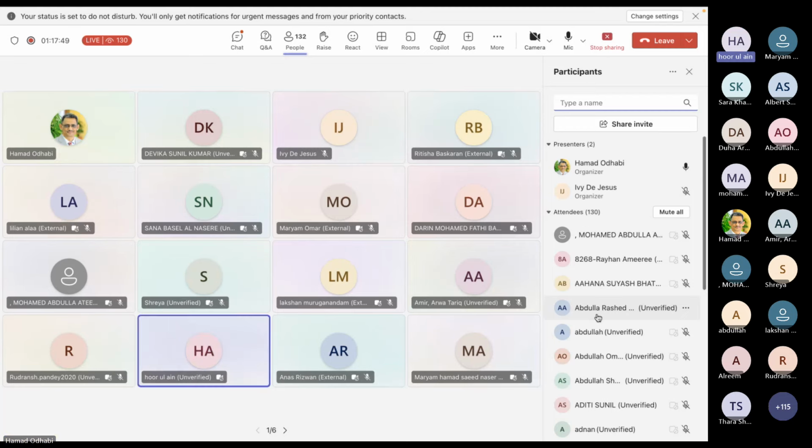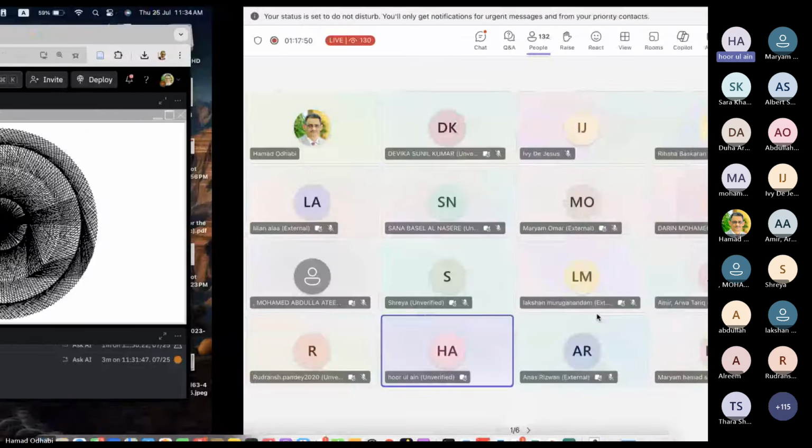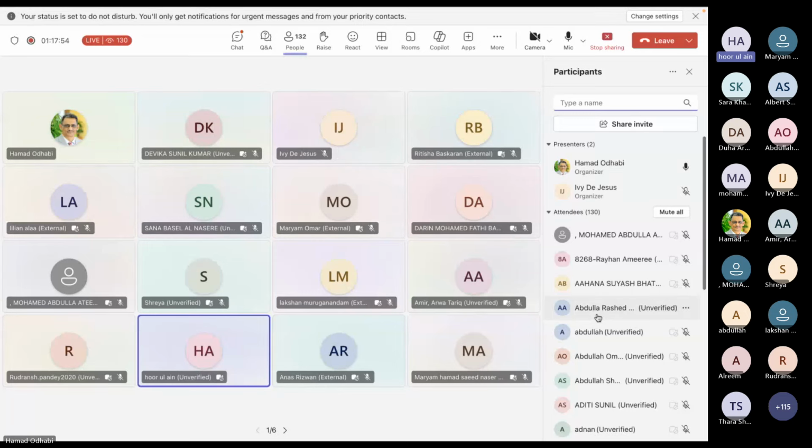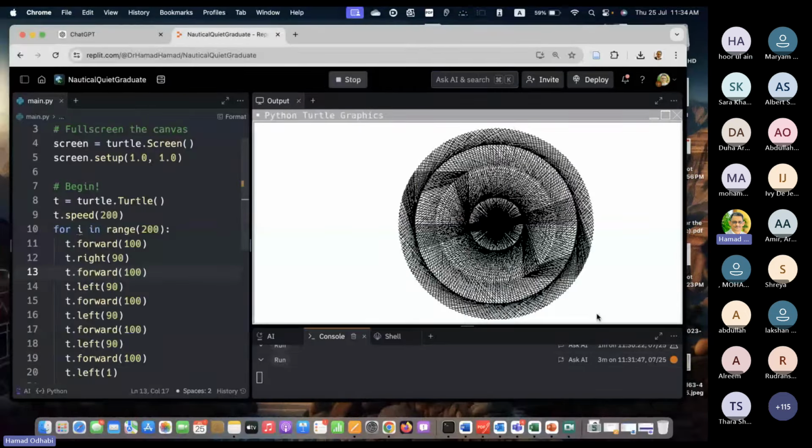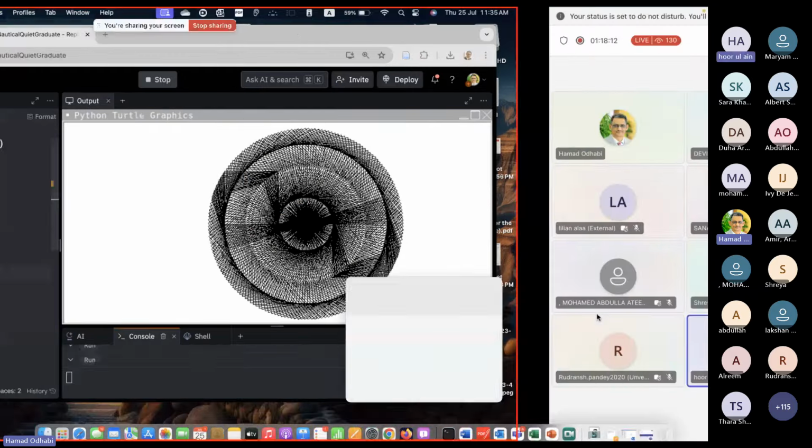Sir, I wanted to ask, can we do data analytics in Python Turtle? No, it's not Turtle. As I said, we'll be using something called Jupyter Notebook to do data analytics. It will be the class on Monday. We'll focus on Jupyter Notebook, not Turtle. Turtle is just to get you to know the how.